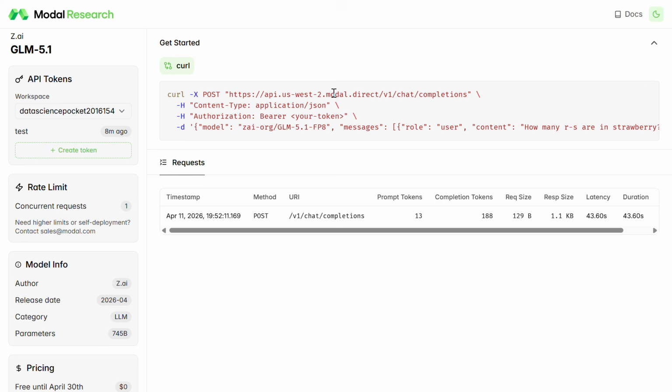So let's get started. First of all, you need to log into Model Research. I'll be sharing the link in the comment section below. You can check it out. And here you need to log in with your email ID. I've already logged in with my email ID. The next step is to create a token. This is free to create. Don't worry, I created a test one 10 minutes ago. As you can see, to create a token, just enter a name and you'll be able to get it.